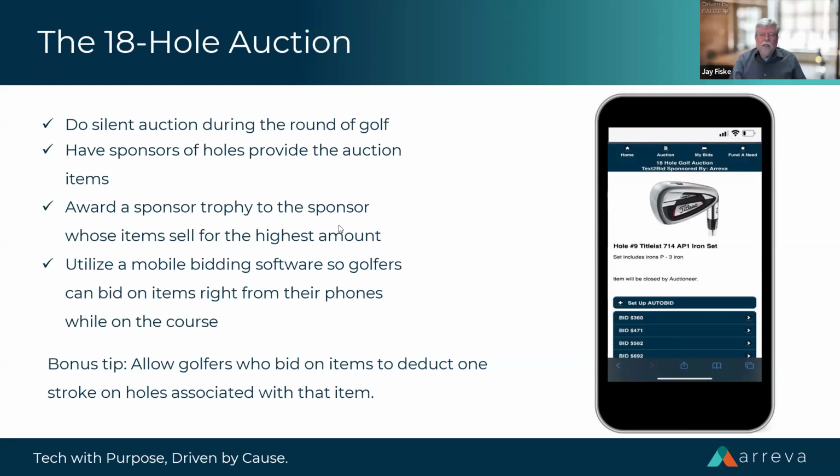So while they're checking their messages, they can also check to see if they've been outbid, because a mobile bidding system will text them and let them know if they've been outbid. So they place a bid, they're on their first hole out, they place a bid on a couple of items. Maybe 2 or 3 holes later, they check their messages.